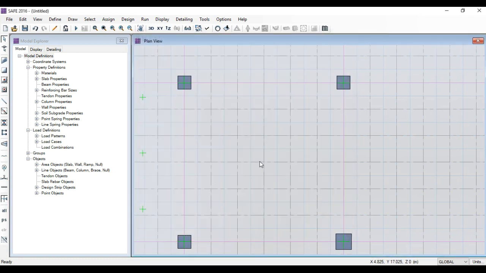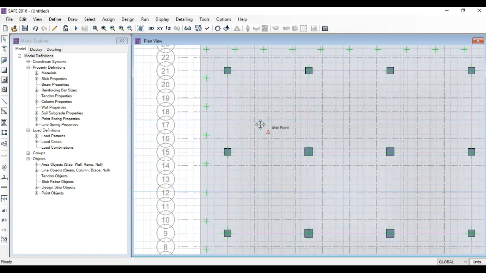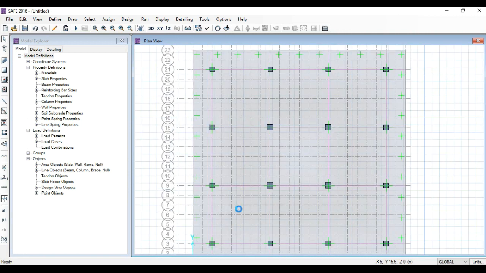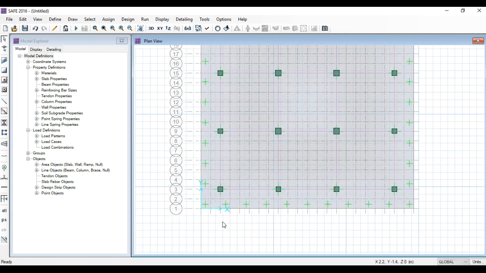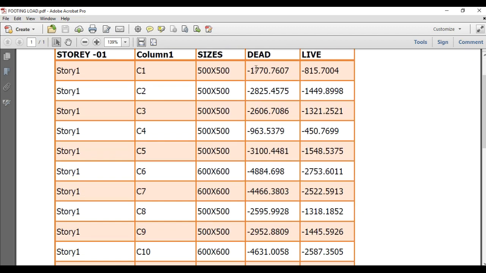Once you check the assignment, then it is the loading part that we have to apply on these particular columns. So first we will apply the dead loads on all the peripheral columns, dead loads on the internal columns, and then we'll go for the live loads on other columns. So first we'll start with the column 1 and we will apply the dead load on these columns. Referring to this particular table, we will be applying the loads on each and every column as a dead load and as a live load according to their sizes.